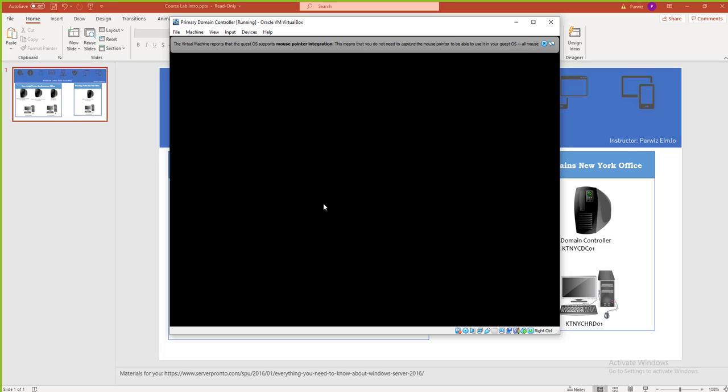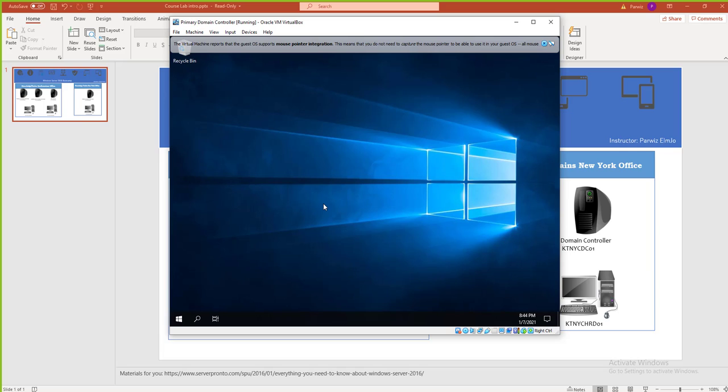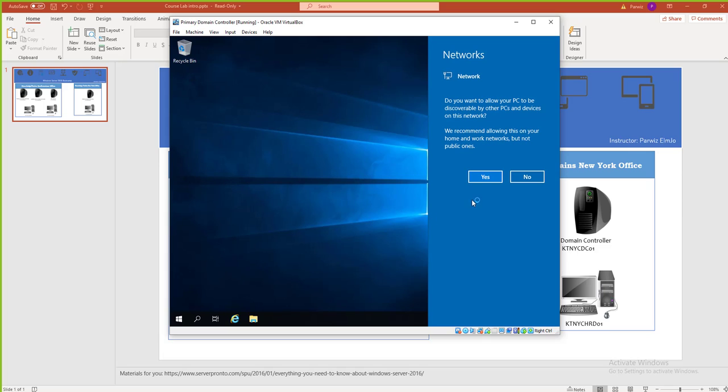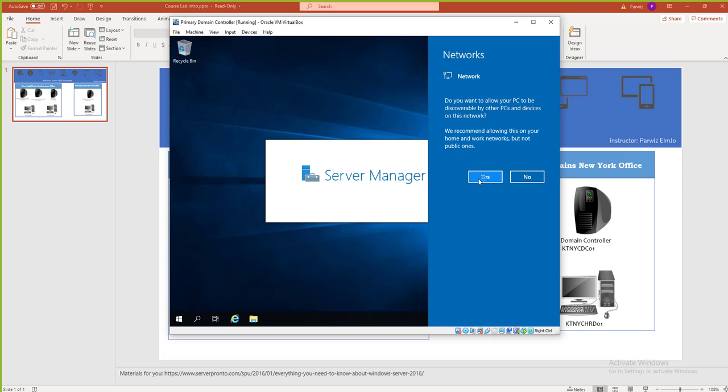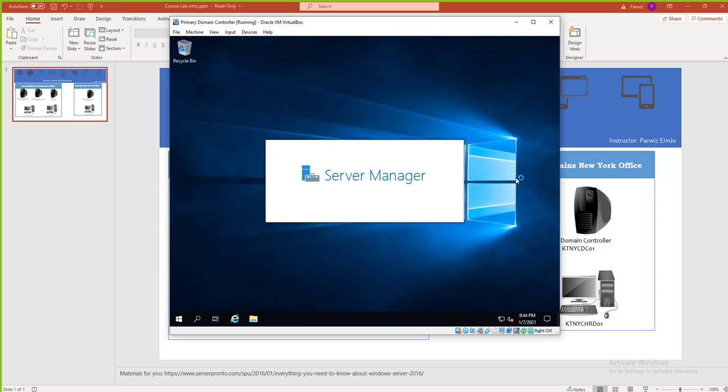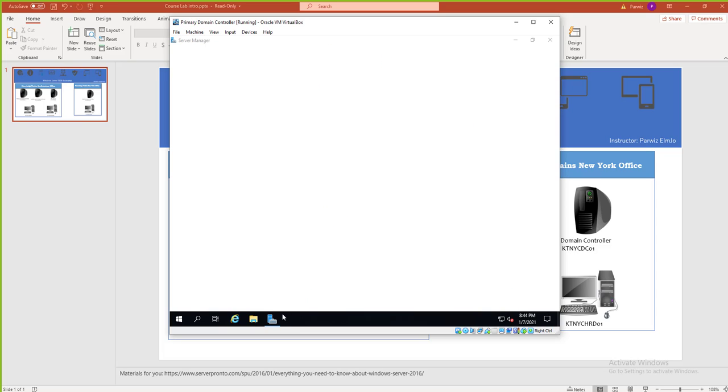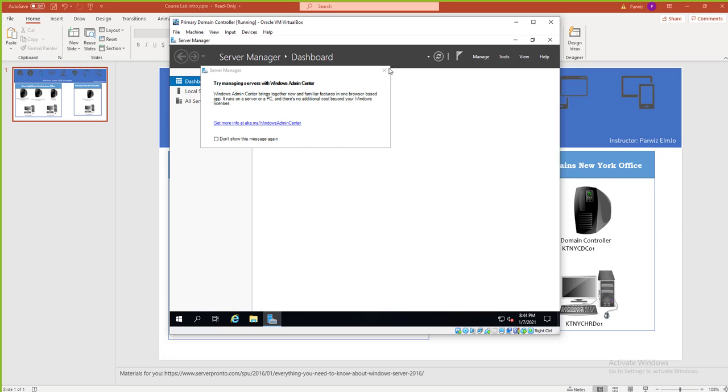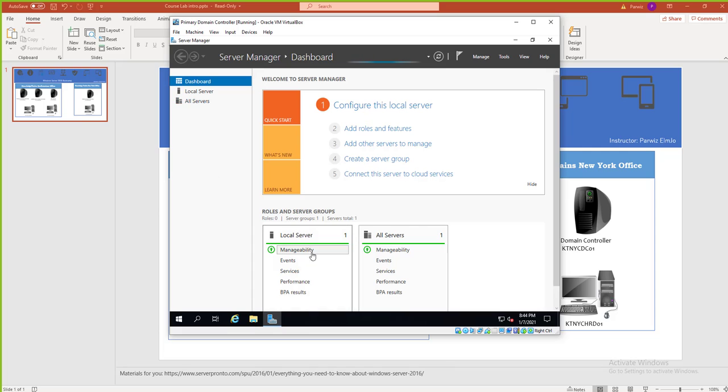Just make an easy password that you will remember, but you have to use a combination of numbers, names, letters, and symbols in order to create it. I will say no on this because I don't want the sharing and other options. So basically, you can see that this is Windows Server 2019. This is how it looks like, okay?